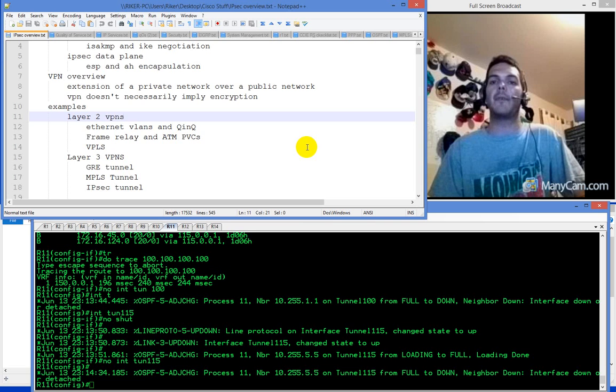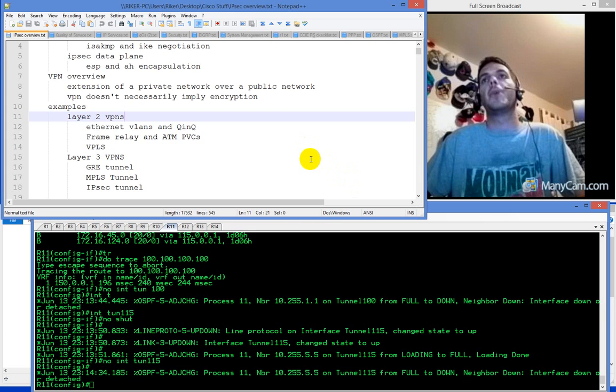especially with DMVPN without covering IPsec, because literally every company that I've done IPsec work for, or DMVPN deployments on or work in, I've always had to deal with IPsec to some degree. And there's different ways of applying IPsec, and we'll talk about that as we go along here. But your typical VPNs, there's going to be two different layers. Layer 2, which is going to be your Ethernet VLANs and doing 802.1Q tunneling, which is Q-in-Q tunneling.